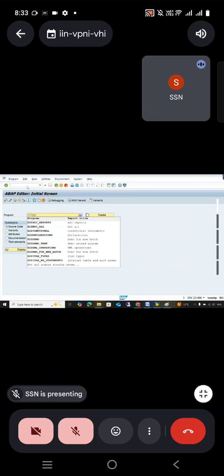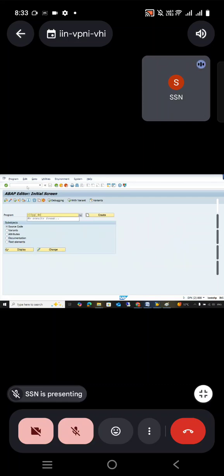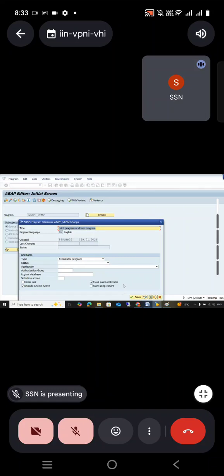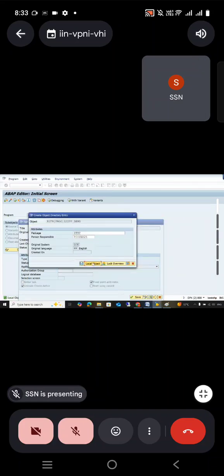Z22 print program for the demo. Just click on create print program or driver program. So what is this? Executable program. Click on save, local object.